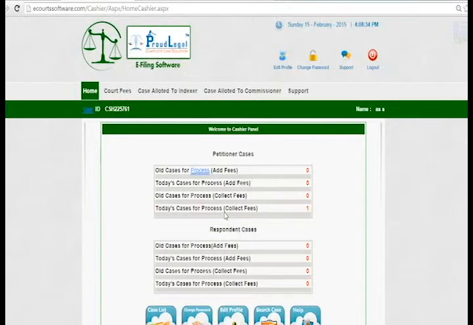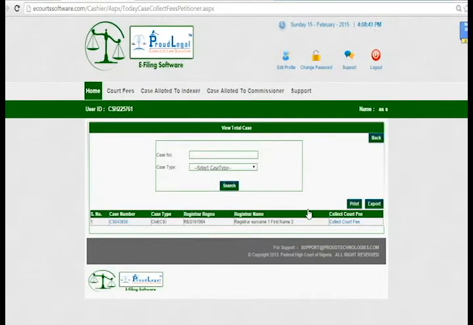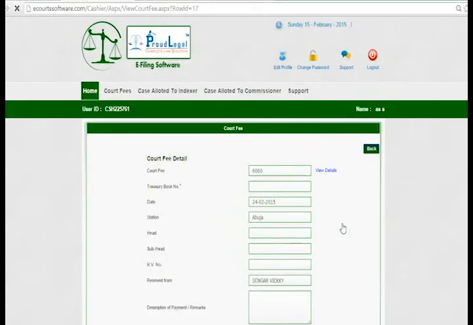All right, so for this just click on this button, and when you click on this button, you will get into the page where you need to collect the money from the petitioner. All right, so this is the case number, this is the case type, this is the registrar number and registrar name, and this is the code fee, collect code fee link. So just click on this link and you get another page where you can collect the fee. Alright, so here you can collect the fee.